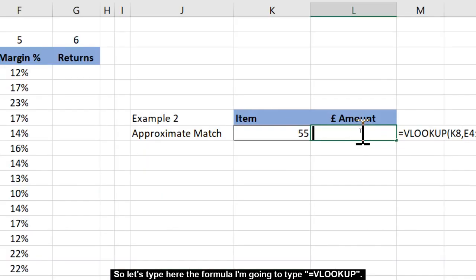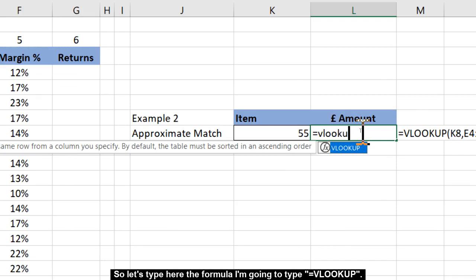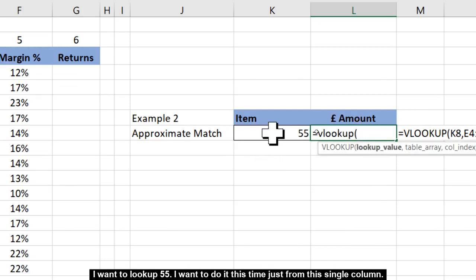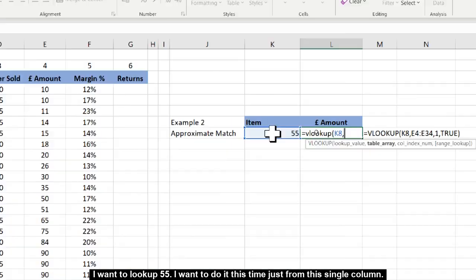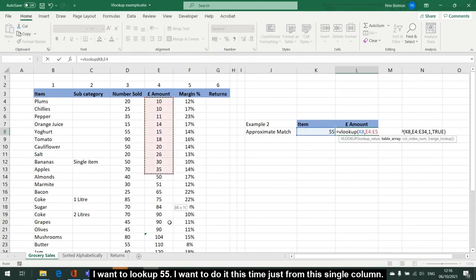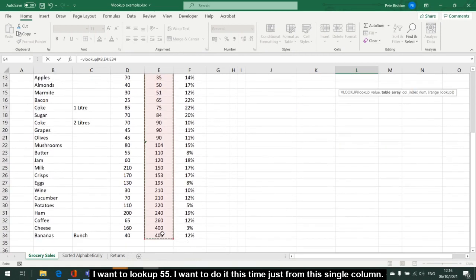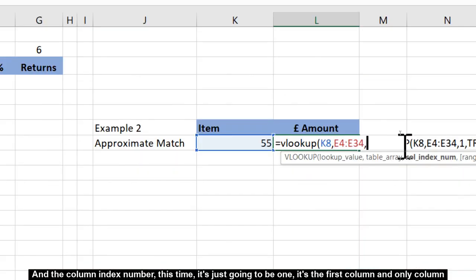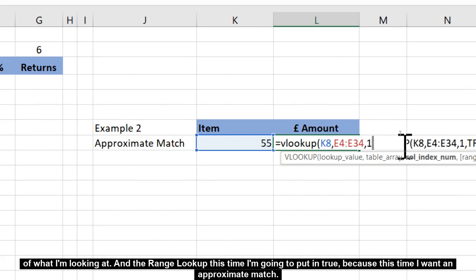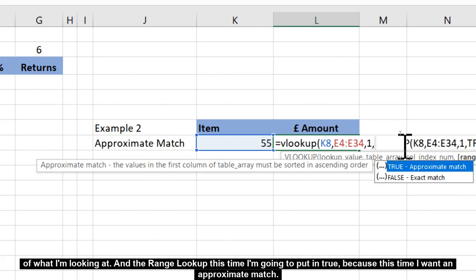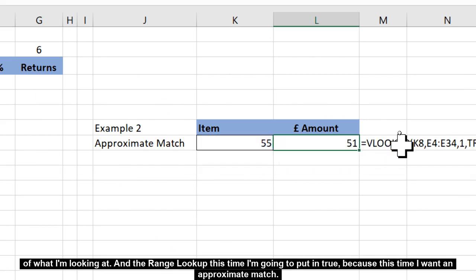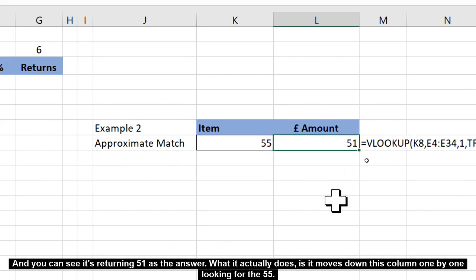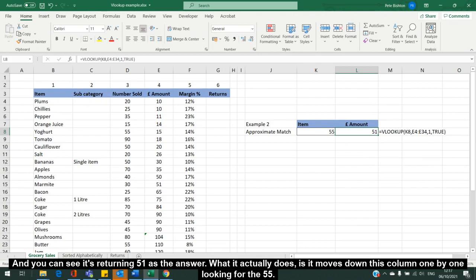I'm going to type equals V, and look up 55. I want to do it just from this single column. And the column index number this time is just going to be 1. It's the first column and only column of what I'm looking at. And the range lookup this time I'm going to put in true because I want an approximate match. And you can see it's returning 51 as the answer.